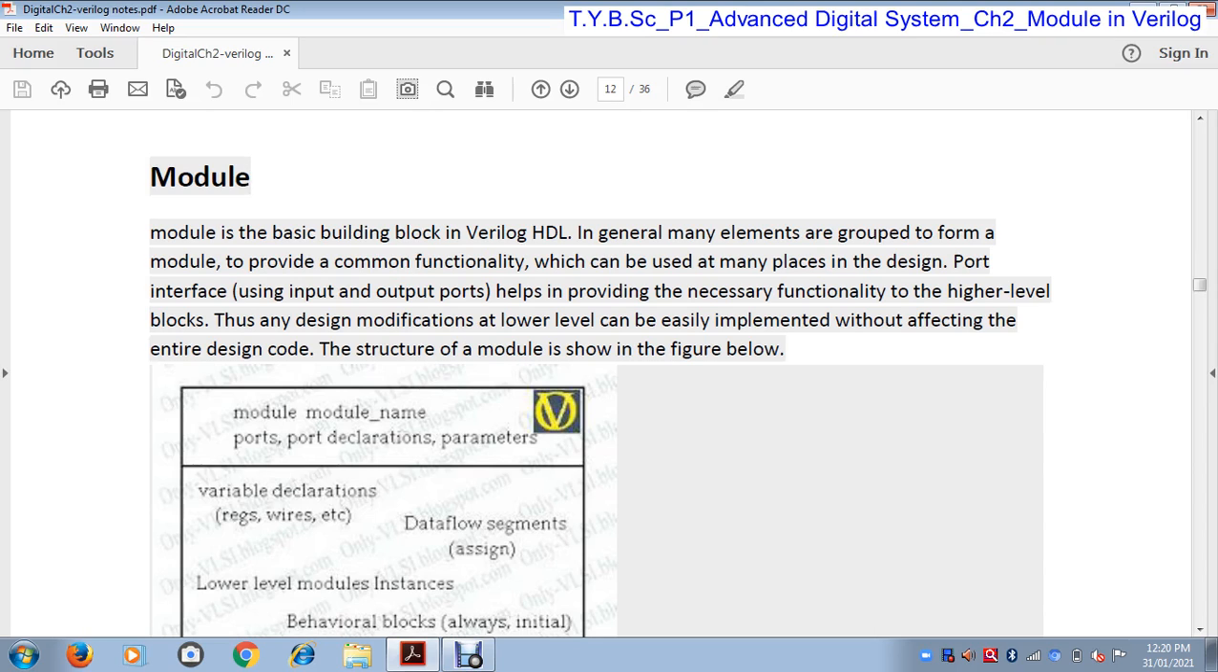It is nothing but a group of different types of elements that we saw in previous lectures. In the previous lecture, we saw the basic concepts and different data types. In data types, we saw vectors, arrays, registers, nets, wires. When we group all these elements together, the module is formed. So a module is a functional body of a program, the basic building block in Verilog HDL.